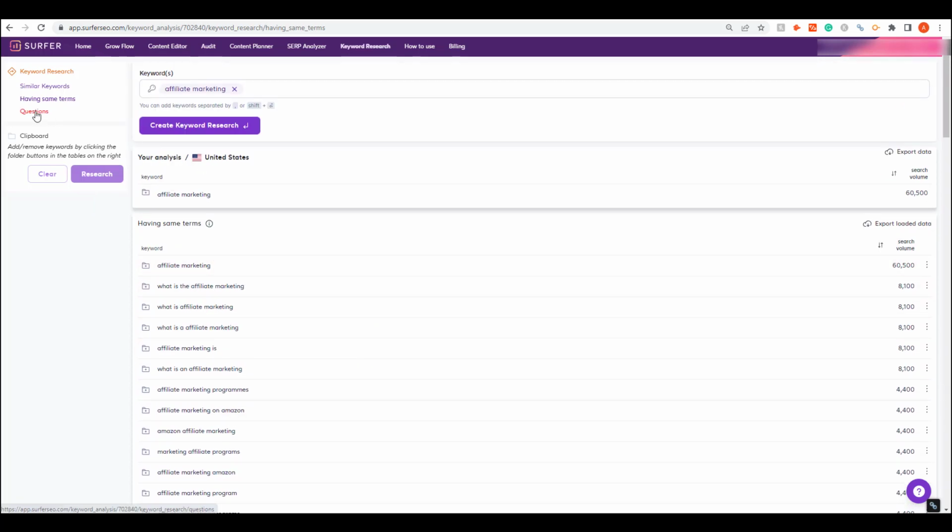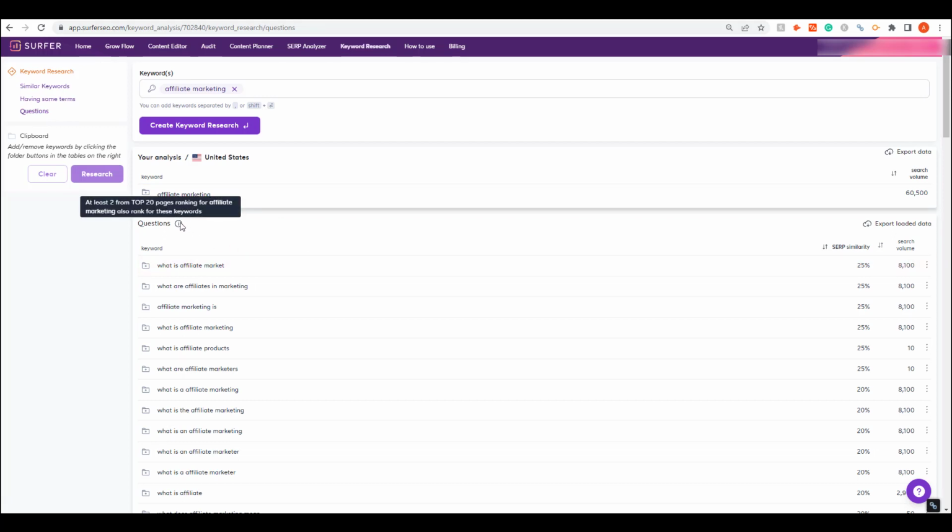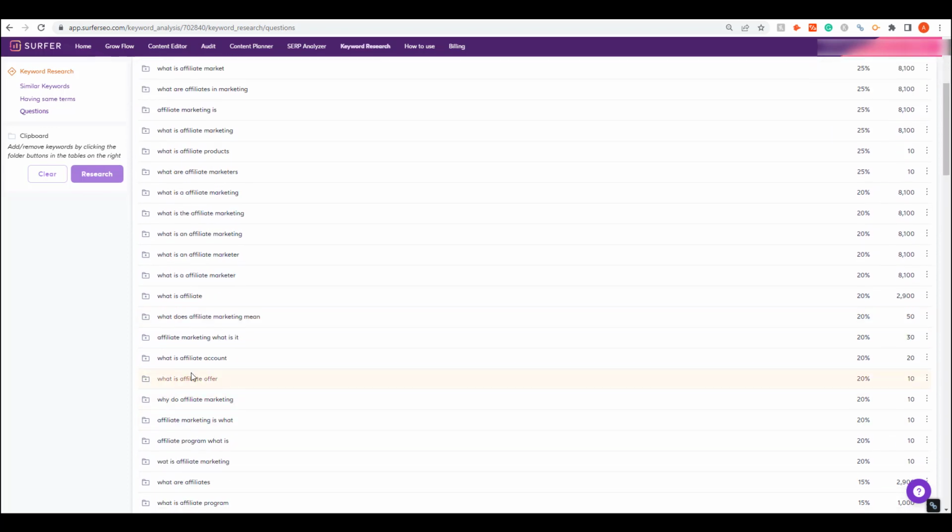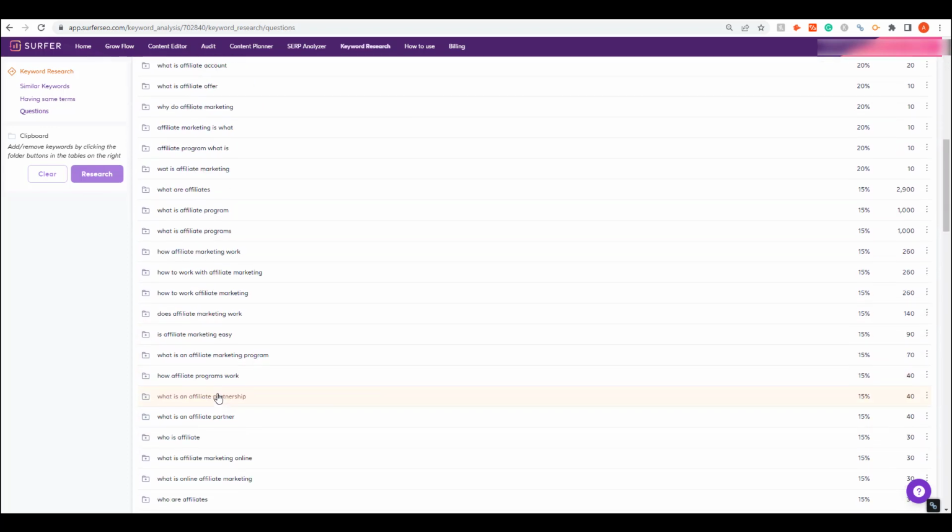And then questions. Questions are keywords where at least two of the top 20 pages ranking for affiliate marketing also rank for them. So these are other related keywords that rank for affiliate marketing as well. It's usually based on question types, like what is affiliate marketing? As you can see, there's quite a few.